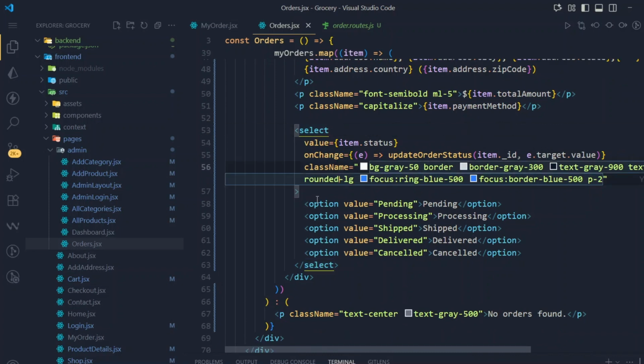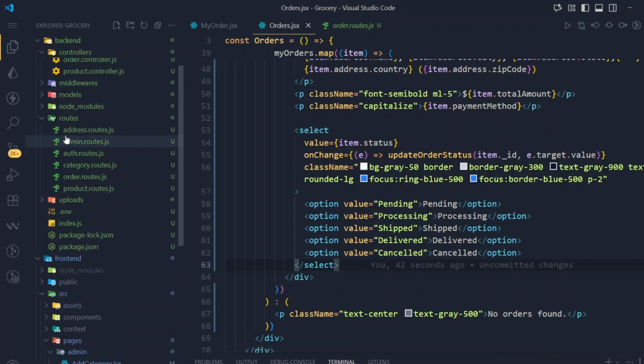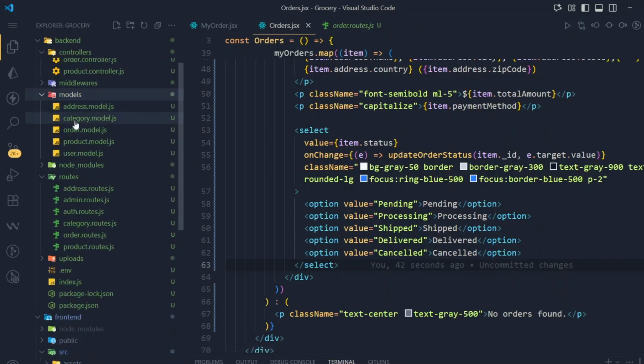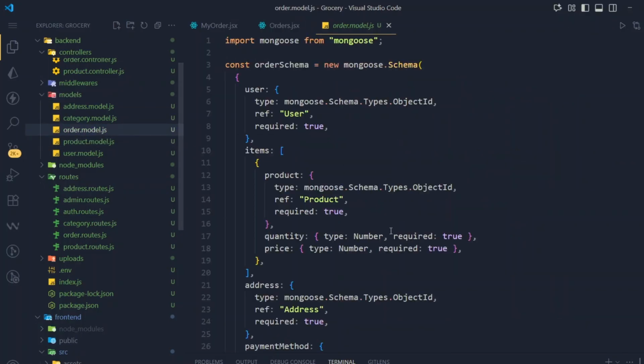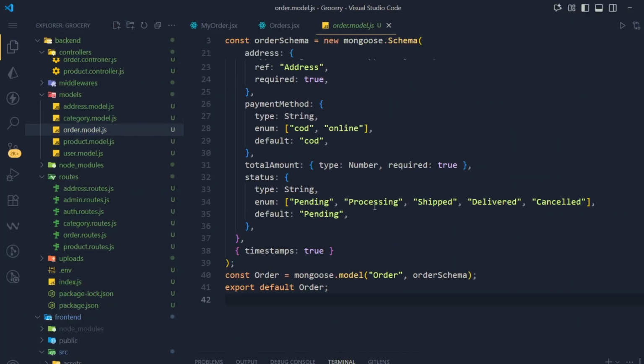You can see here we have the option to change the status: pending, processing, shipped, delivered, and cancelled. These values should match our model. So if I open my model, you can see this is our order model, and here we have pending, processing, shipped, delivered, cancelled, and these are correct.